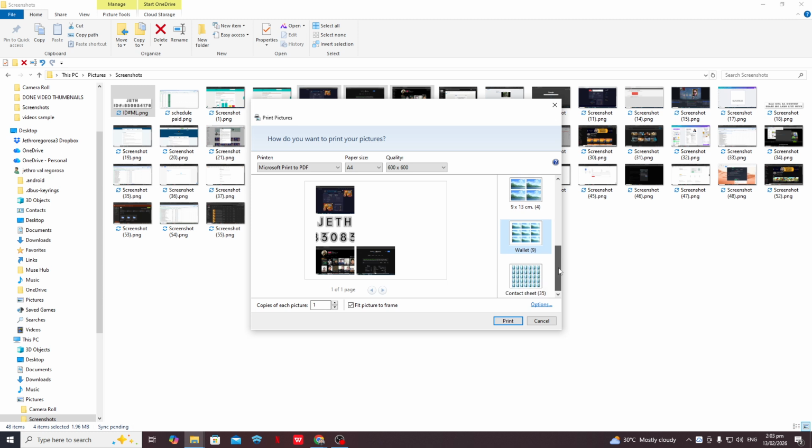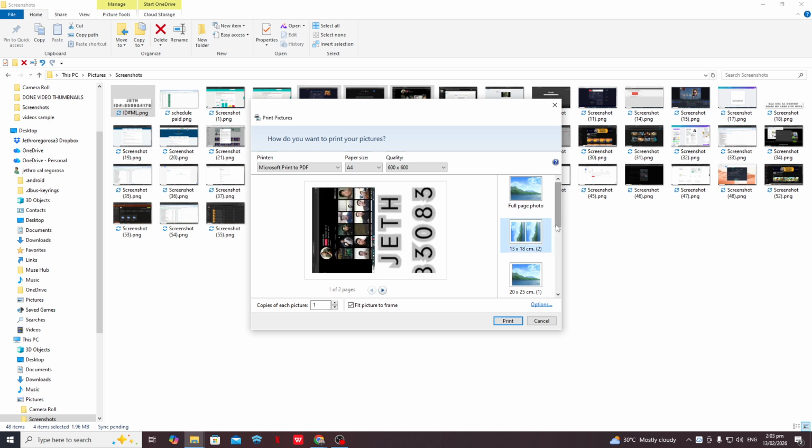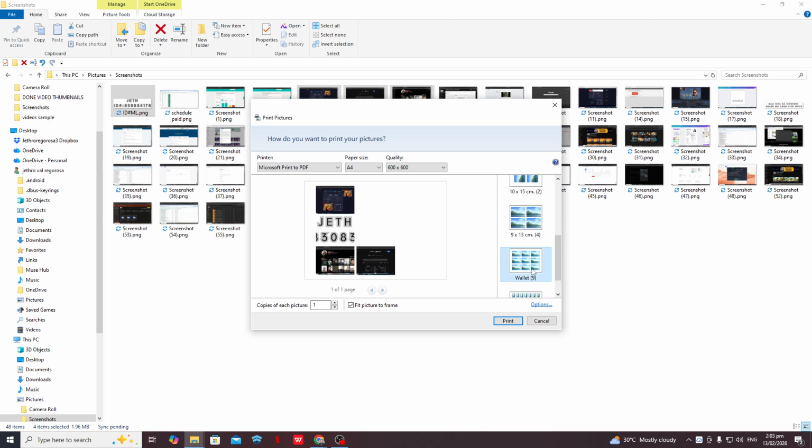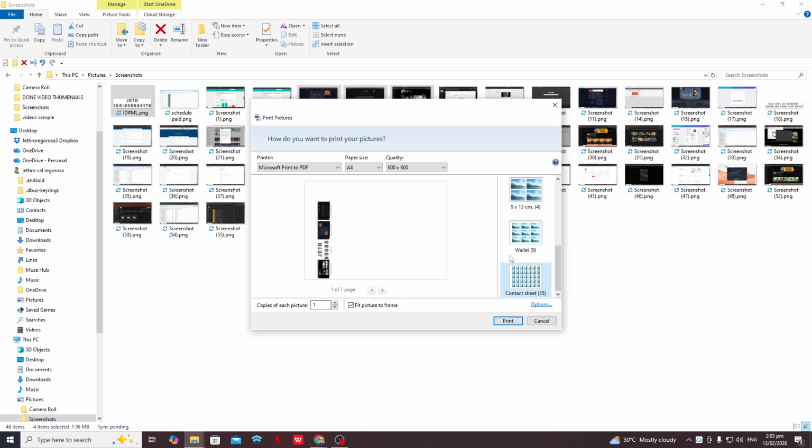If parts of your photos look cropped in the preview, uncheck Fit Picture to Frame, so Windows won't trim edges to fill the box. If your printer supports borderless printing and you're using photo paper designed for it, enabling borderless can remove white margins, but be prepared for slight edge expansion.